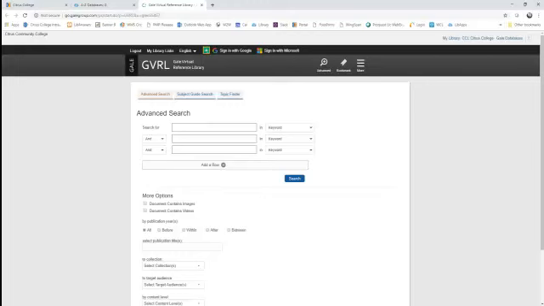So one of the things that we have that's great for that is a publication called American Decades. So what I'm going to do is in my advanced search bar here, I'm going to go down to publication title, because I'm looking for a specific publication, and I am going to type in American Decades.